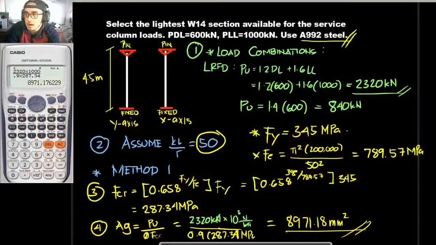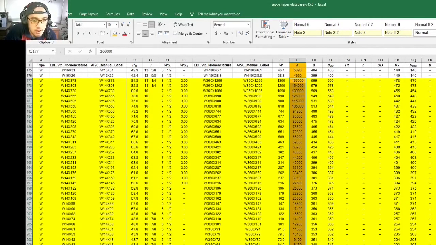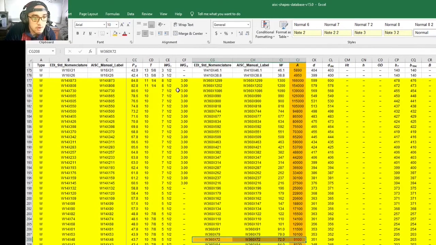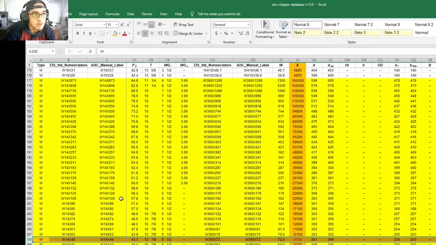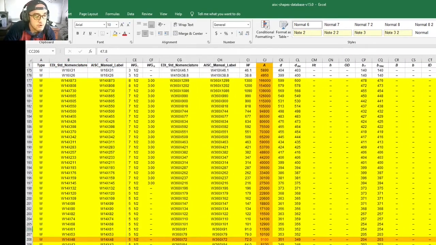Our area earlier is 8971, so we look for something close to 8971. And I found one, this one, 9,100. So what section is this? If you look at it here, it is W360 by 72 in metric, and in English, it would be W14 by 48. So this is the section we will use now, W14 by 48, with 9,100 as the area.